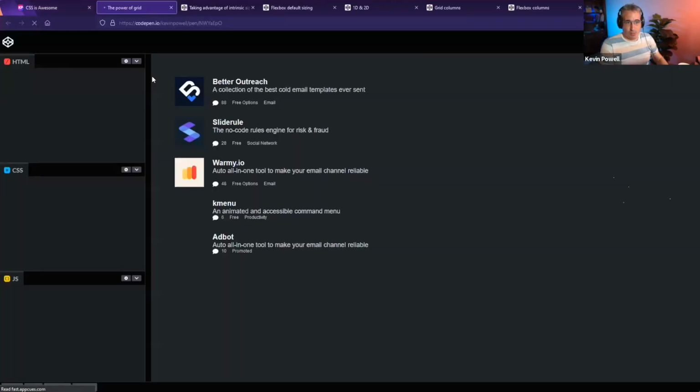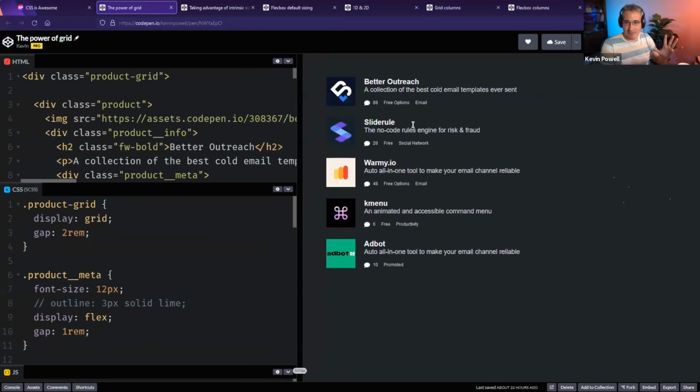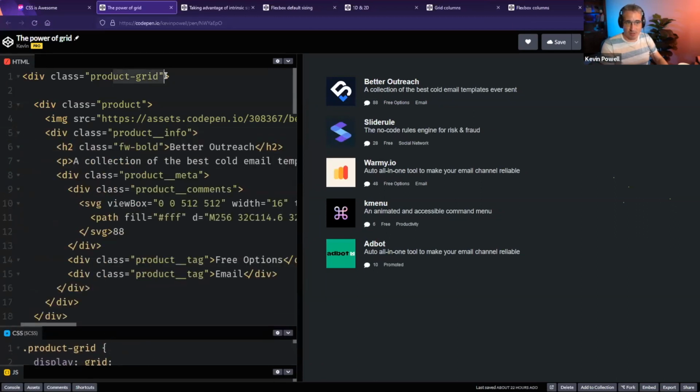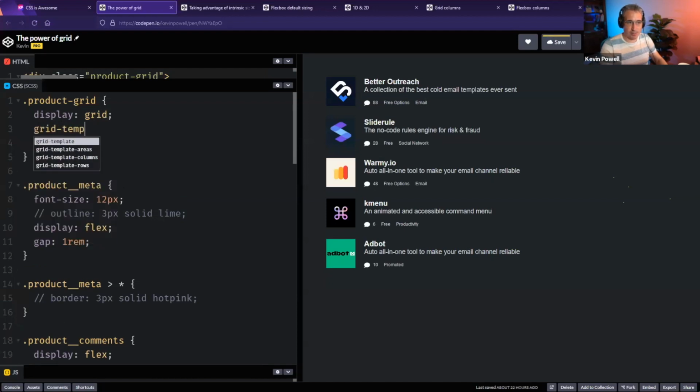I sort of hinted that we were going to look at this a little bit at the last one, but I didn't use it. But let's say we have the same layout that we just had. I've added a few extra items here. But this time what I've done is we have a product grid parent class, and then each product is inside there as its own div. Nothing too complicated. So I've already said display grid, and then we want to come in and say grid template columns. We'll start with what we did before.